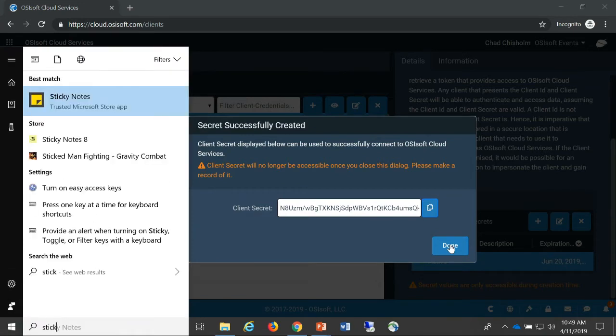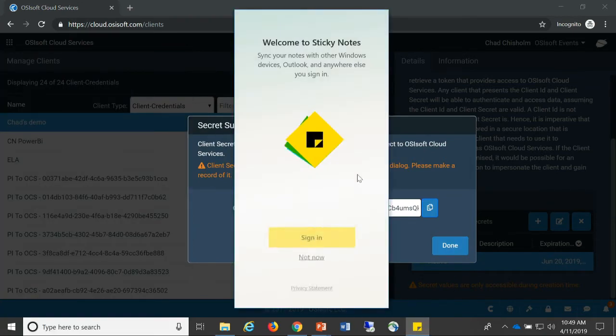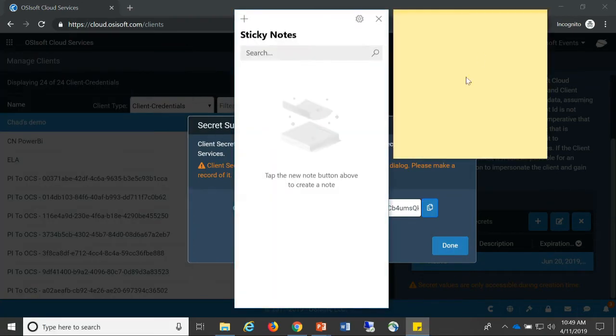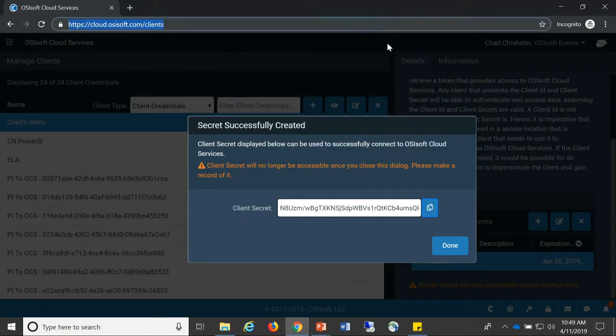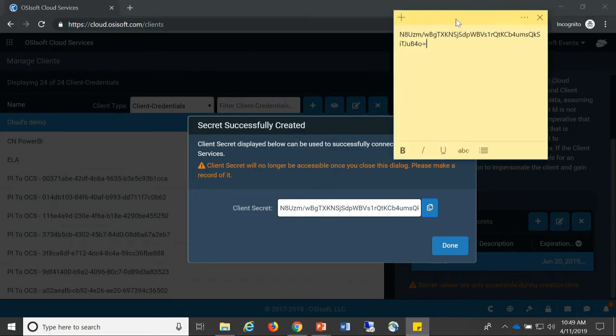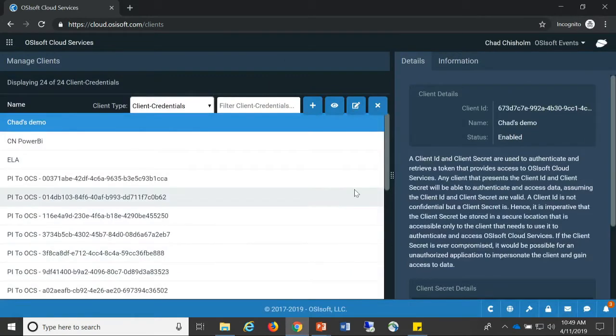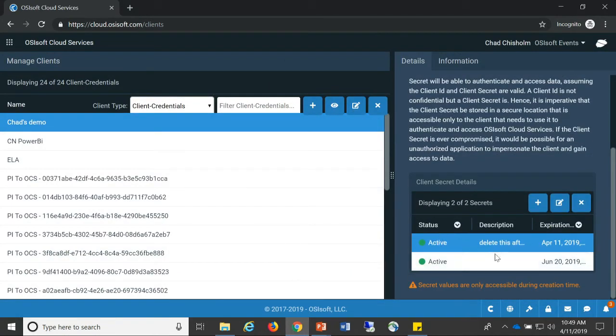And so there's these things. These are cool sticky notes. So you just put it there. You're good. Write it down quickly. Yeah. So I've got that. That'll teach them. So now I've got my two secrets.